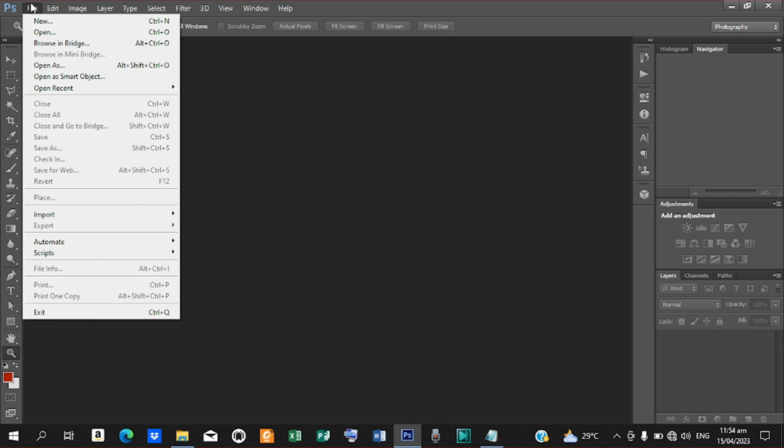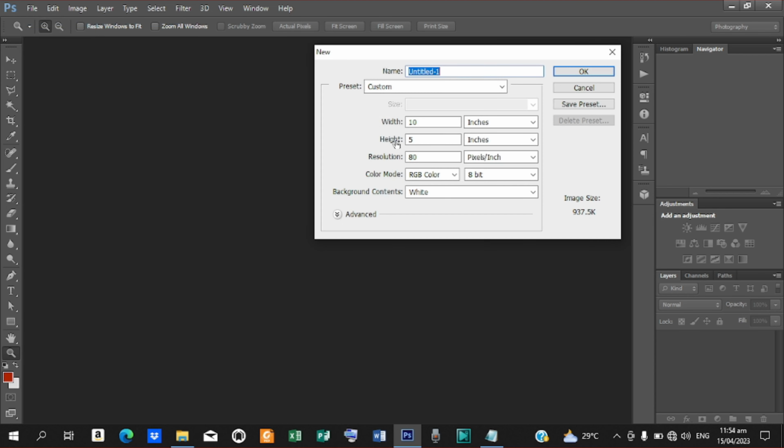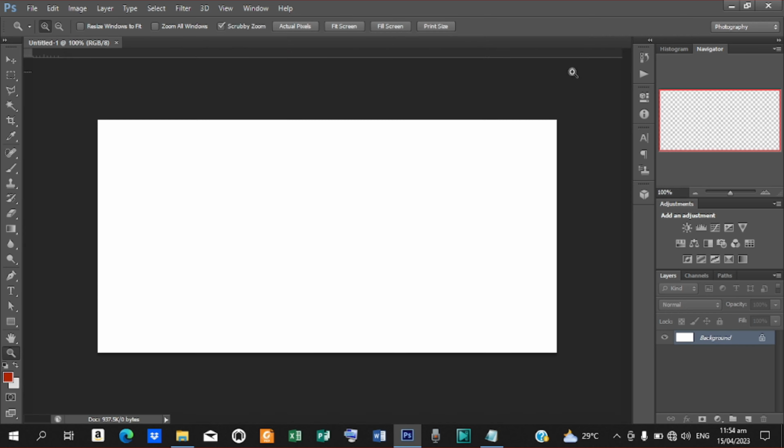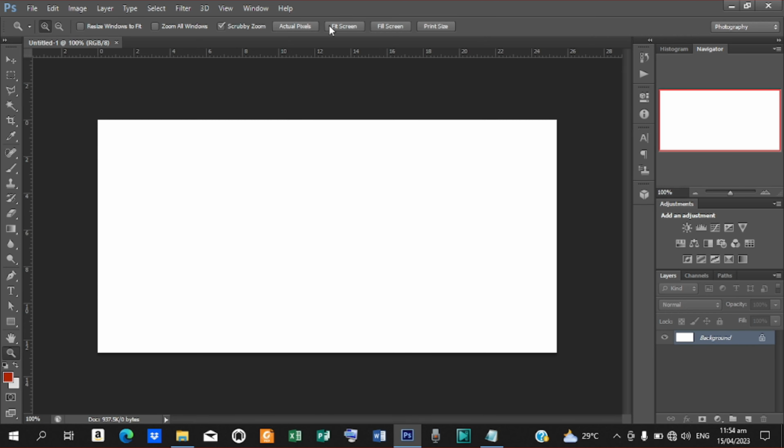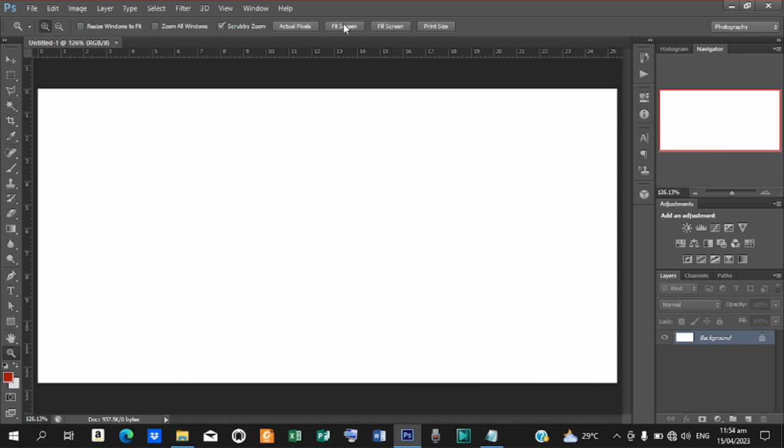So go to File, select New, and then input your width to be 10 inches and your height should be 5 inches, your resolution to be 80, and then your color mode should be RGB color and hit OK. Now come to this tool over here, that is the zoom tool, and then hit on fit screen, so you get something like this.